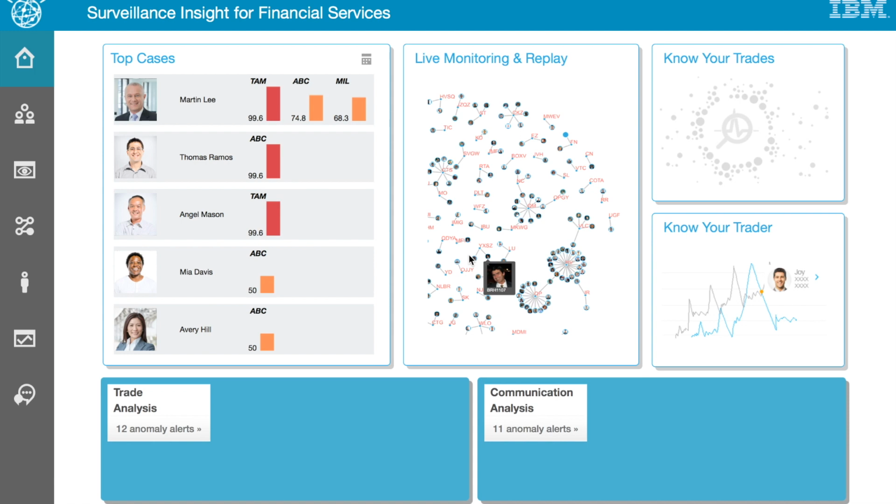Within the Surveillance Insight for Financial Services platform, there are two main silos of data: structured trade data and unstructured e-com or electronic communication data. The structured analysis is contained under the Trade Analysis module and allows us to review anomalies that were detected from the structured trade data alone. Here, we can see 12 anomaly alerts.